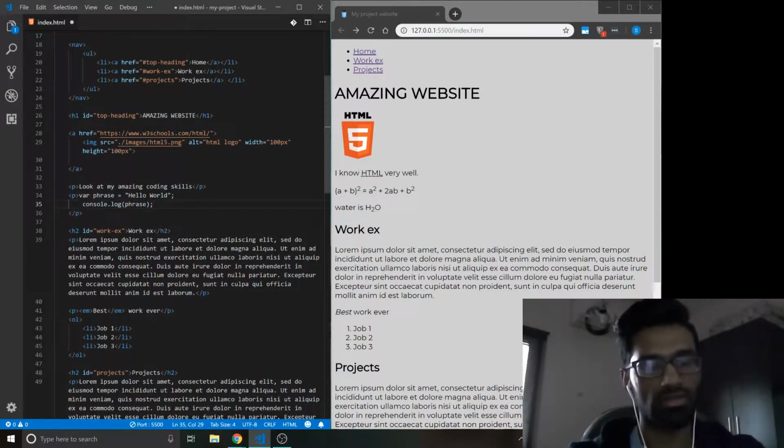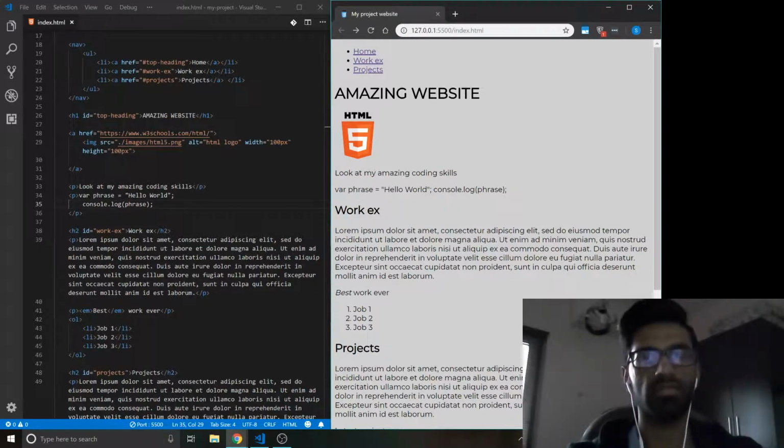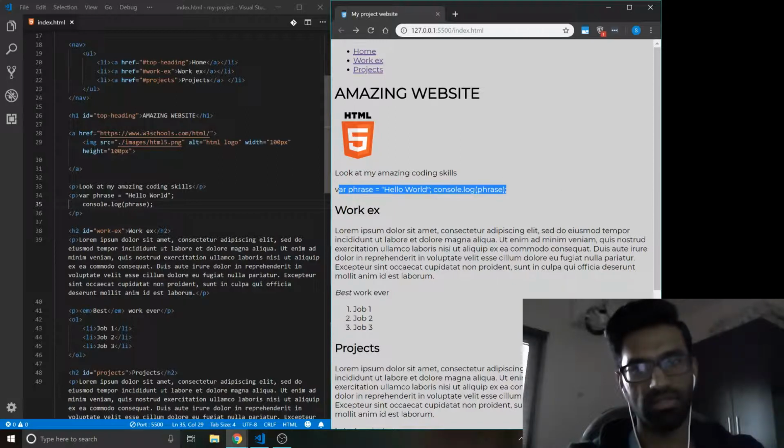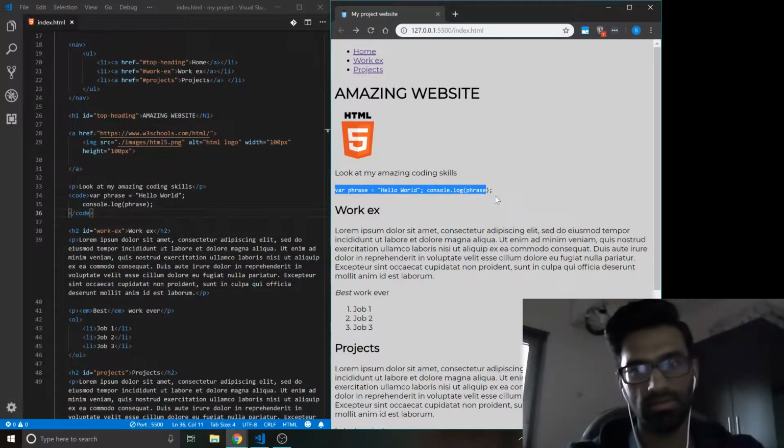So let's see what this looks like when we run it in the browser. You see, it says: var phrase is equal to hello world console.log phrase, but it was also displayed in one line. First of all, we have to differentiate that this is actually code that we're displaying. So let's turn this p tag into a code tag. Save it, and you see now the font is changed. Even the font size is changed. It's been styled differently to represent that this is code.